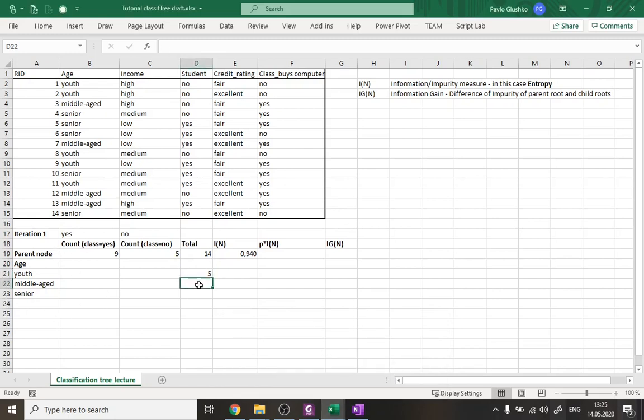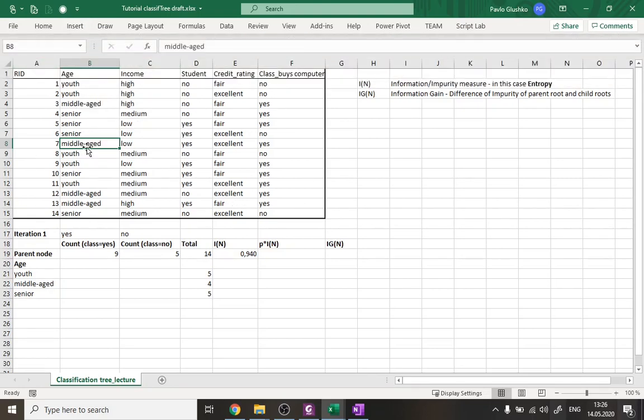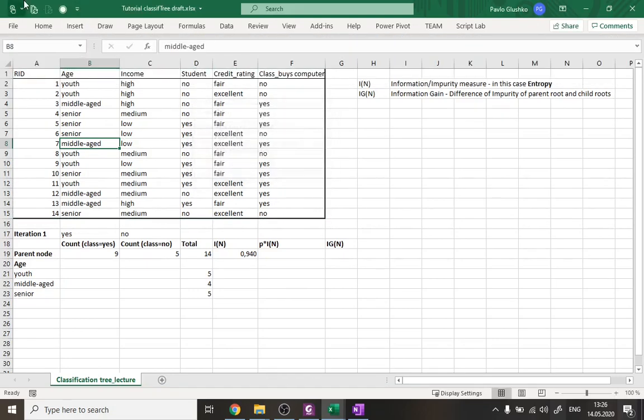Then for middle age, it will be 4, and for senior, it will be 5. Now for every one of these nodes, as we did for the parent node, we want to calculate the number of representatives for every class in that node. We can do it manually, but I will use one trick in Excel. I will represent this array as a table.